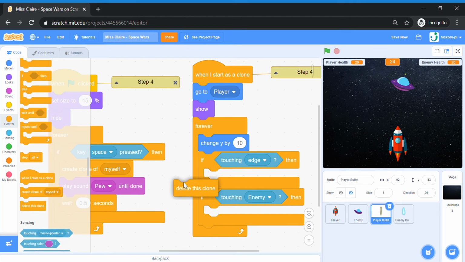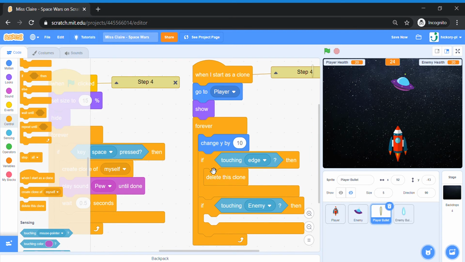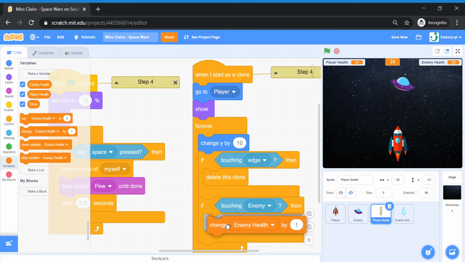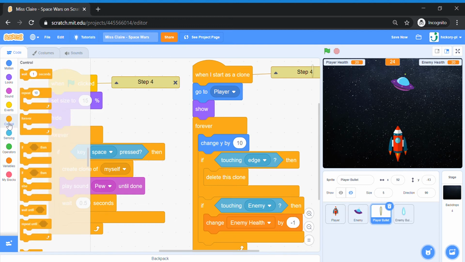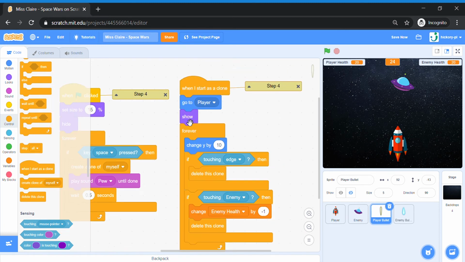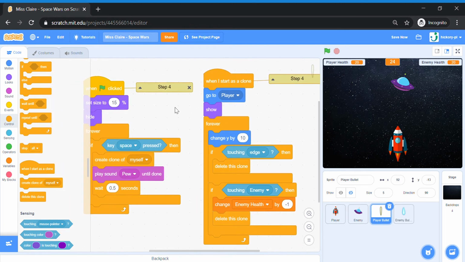So we're going to pull out the delete this clone block. Okay, but if it touches the enemy, then what's going to happen is we're going to minus enemy health. So change enemy health by -1. And after that, we are going to delete the clone, so that your bullet disappears after its work is done. Okay, now everyone, this is the full code for your player bullet. Let's test it out.